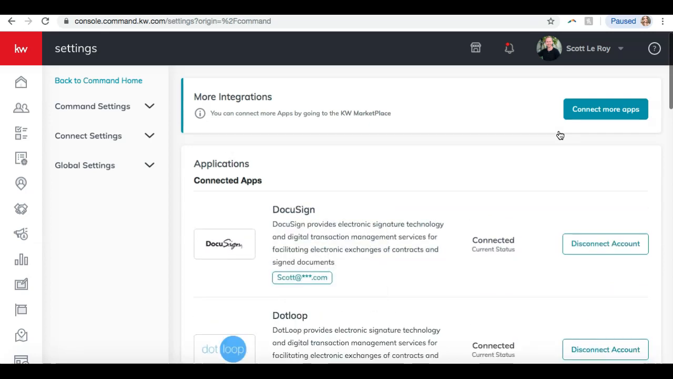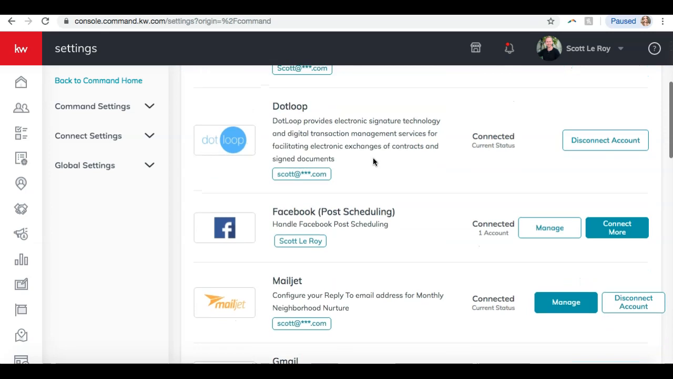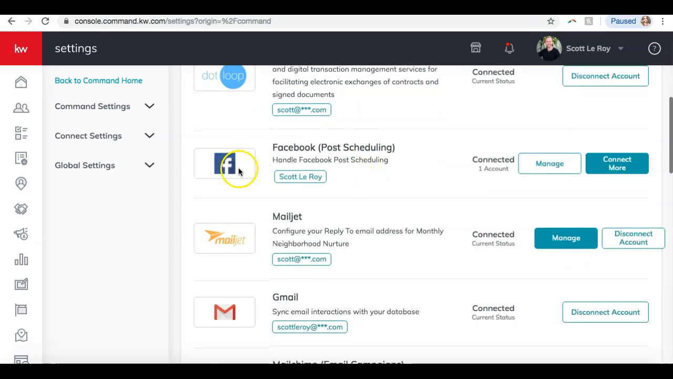All right, this brings us into our applications. We can see all of our apps that are connected to Command as well as Connect More. There are a few I want to point out that are good for marketing purposes. It does show your connected apps toward the top first. If we scroll down, I'll just point out the ones that are relevant to today's class. The first one I can see is Facebook for post scheduling. Command has a feature that is similar to Hootsuite where you can schedule out social media posts. So you'll want to connect your social media accounts. You can connect your Facebook, your Instagram, your Twitter, different accounts like that so that you can schedule posts ahead of time.